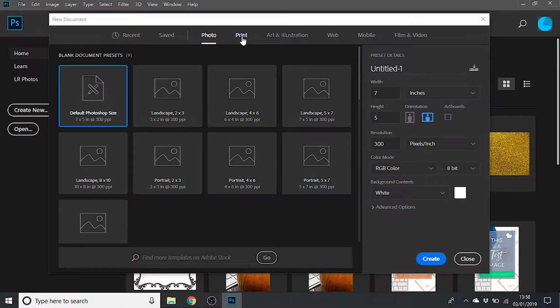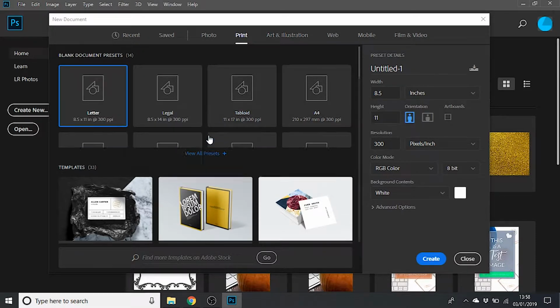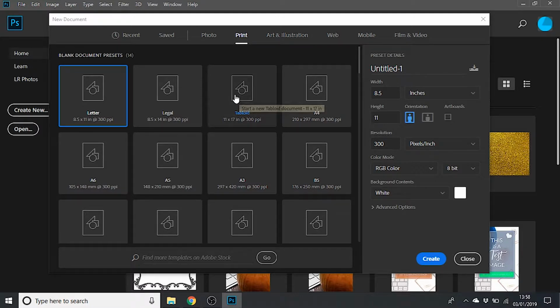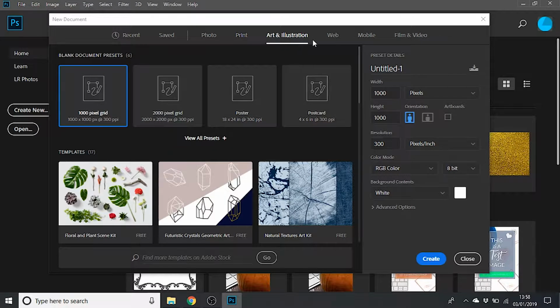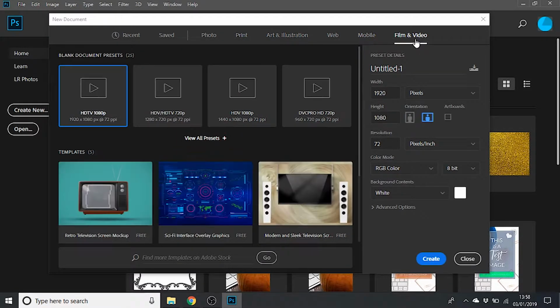There's also default file sizes for print. So for example, you've got US letter here, and then over on the right hand side you've got A4, and then View All Presets to show you some different print file sizes. You've also got other ones for art and illustration, web, mobile, and film and video. So whatever type of graphic you're looking to create in Photoshop, if it's a common graphic size, then you can probably find a preset for it.